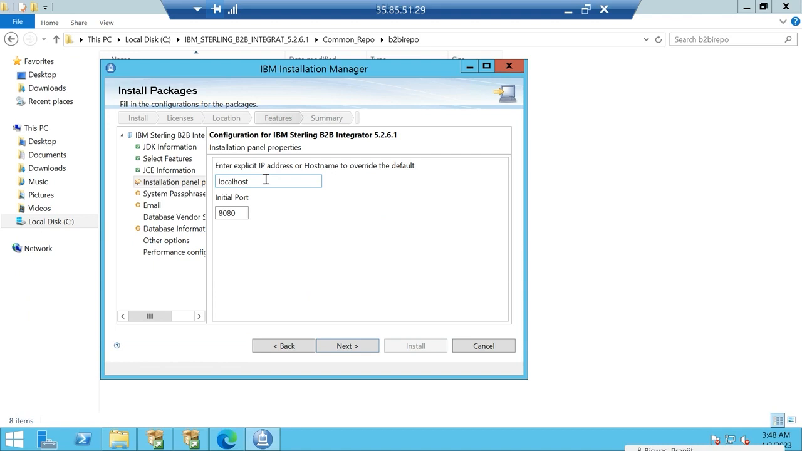Okay, here by default, as I'm installing this on the same operating system, you can keep it as localhost, okay, as the IP, or you can put it as 127.0.0.1, which is also typically the IP address of your localhost. So you can keep it that way.